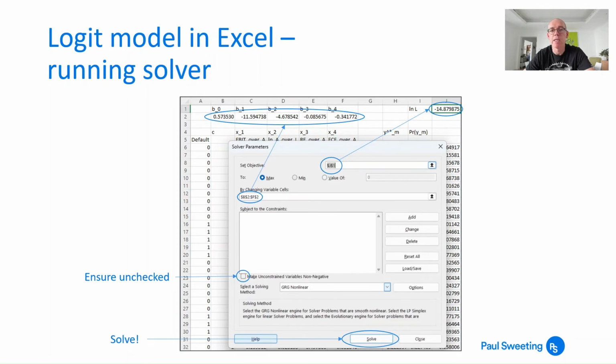What we're trying to do here is maximize cell J1. So you'll see that button there we've ticked as max. You'll see the set objective is set to J1. And we want to maximize it by changing the cells in B2 to F2. The only thing we need to do is to make sure that the box saying make unconstrained variables non-negative is unchecked, because we don't care if they're negative or positive. And then there's no other constraints that we need here, so then we just click on Solve, and that gives us the answer that you see there for those parameters B0 to B4.